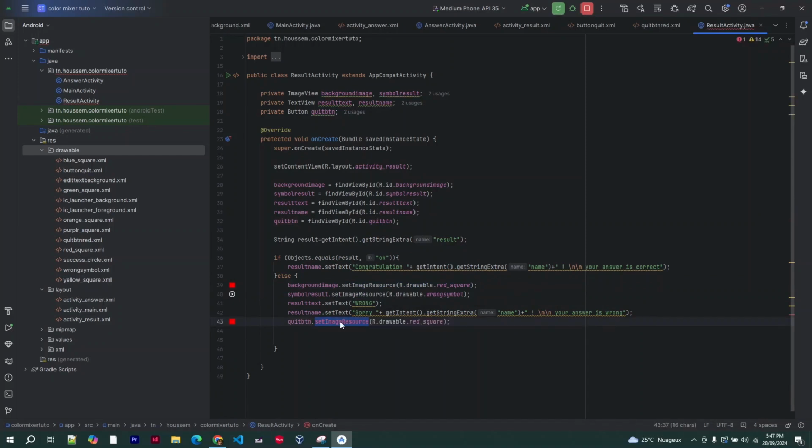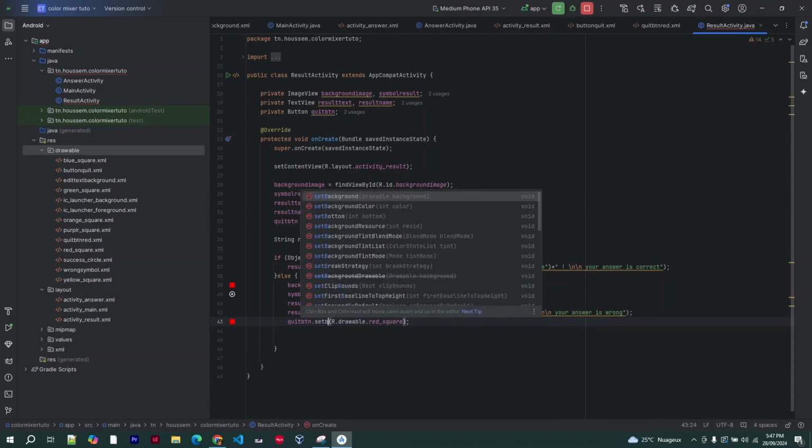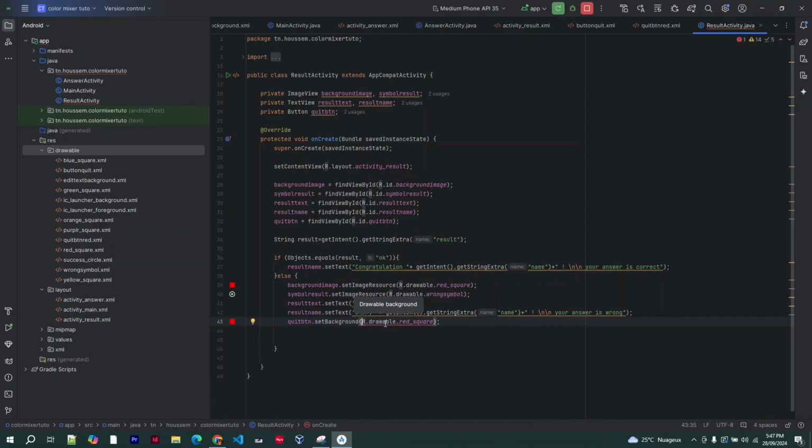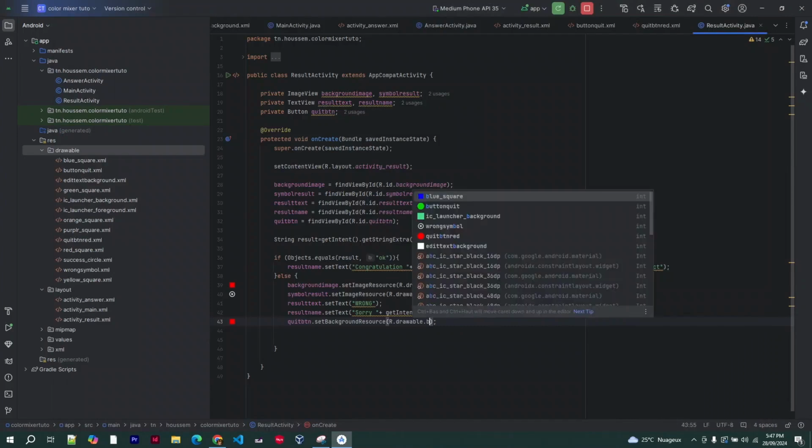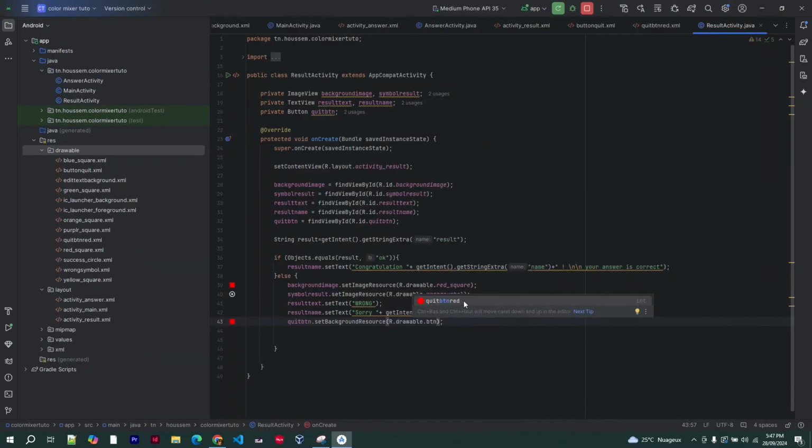So I haven't done the src. I have background, so set background. So we need to add the resource, background resource, drawable. So this button, quit button red. Okay, 1, 2, 3, 4, and 5. We have made all the changes. So we finish from here.